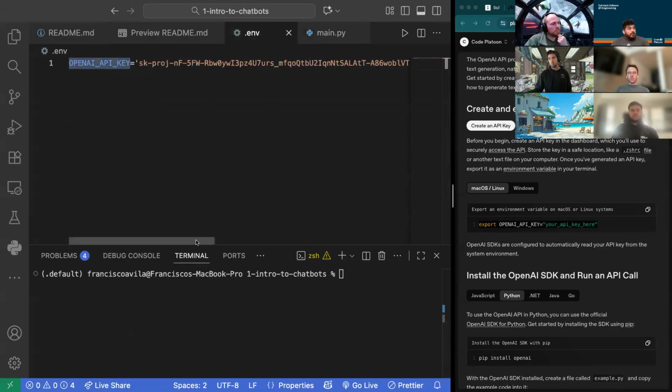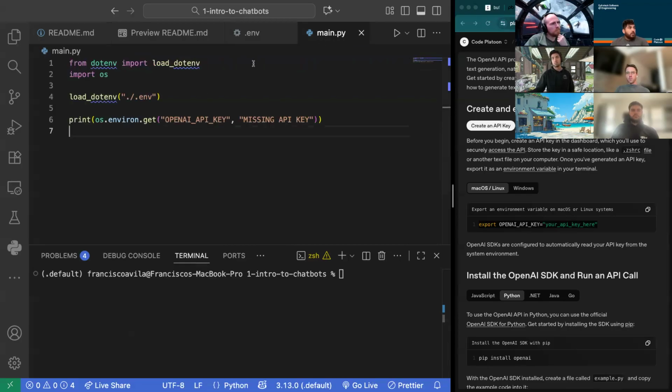So common practice in software engineering is to store it within a .env file. This .env file will have all of my environment variables for a project, and they will all be loaded when this function is executed.